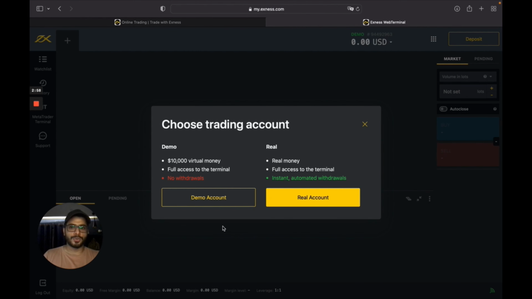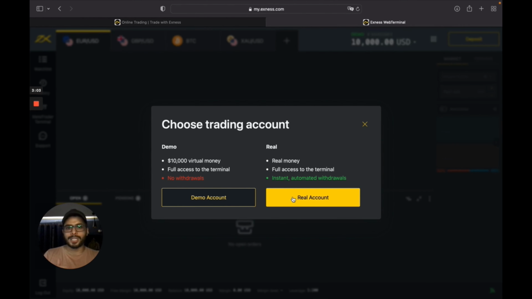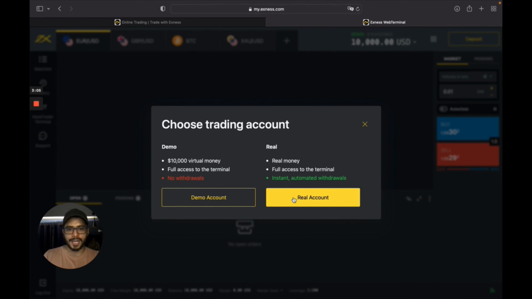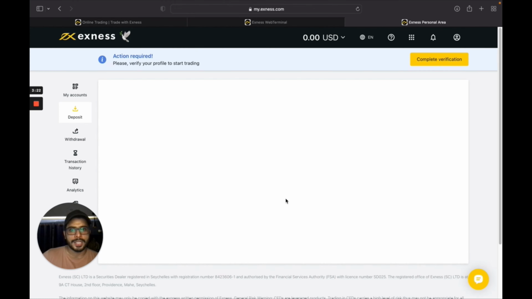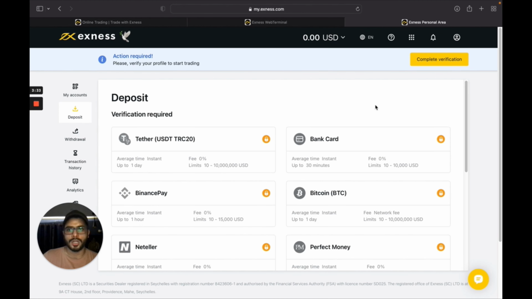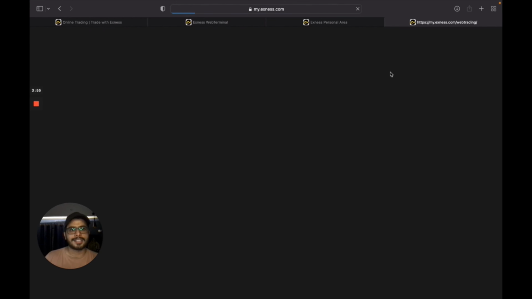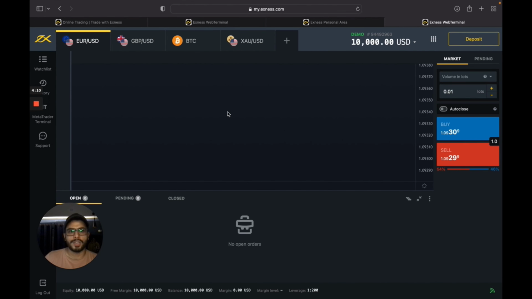So this is the page which you can see over here. For me to get a real account, I have to verify. We'll be talking about the demo account and also about the real account. This is how you can see the dashboard. Right click and this is the Exness terminal. This is the dashboard where you will start executing your trades.